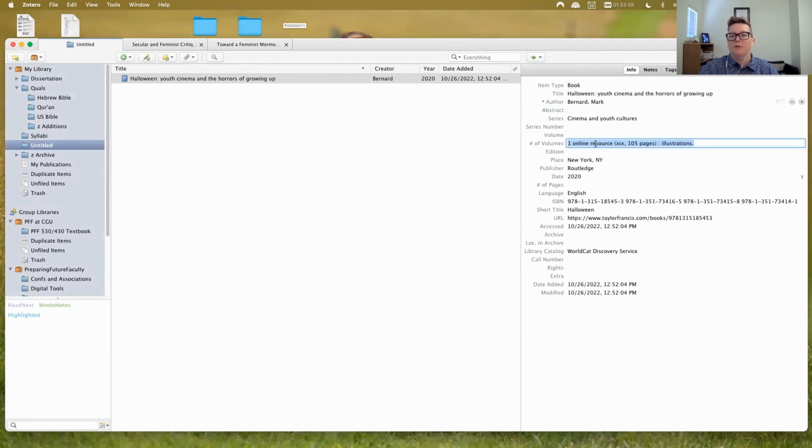Like this says number of volumes. That's not what should go there, right? So I would delete this. And if I wanted to see, it was 105 pages, right? Now I consider that source actually added.